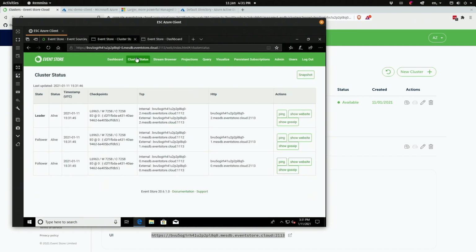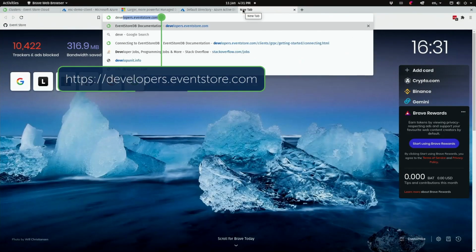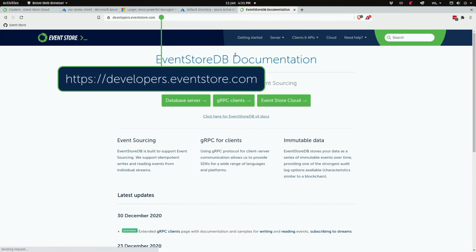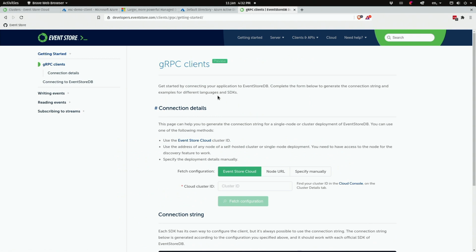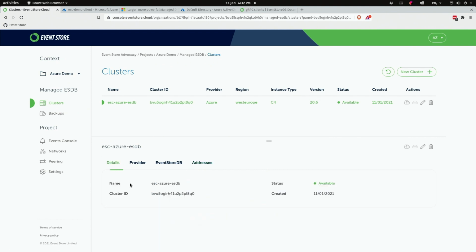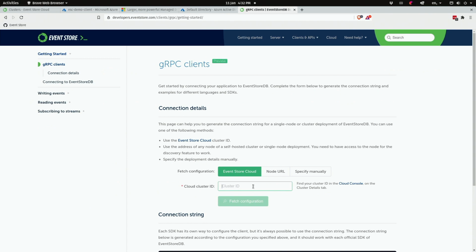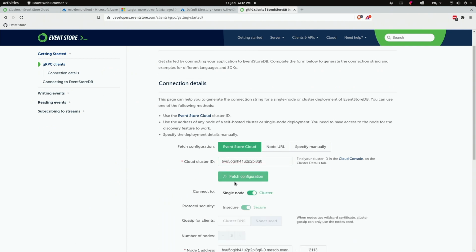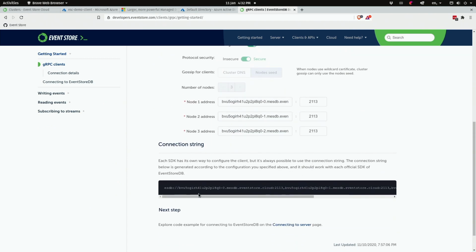So let's check out how we can connect to the cluster using an SDK. I visit the documentation website and click on the gRPC clients button. Here I can get the connection string for the cloud cluster by using the cluster ID. So I go back to the cloud console and copy the cluster ID. Then I paste it on the documentation page and click on Fetch Configuration button. I can see that the cluster topology is correctly detected and I get the connection string generated.